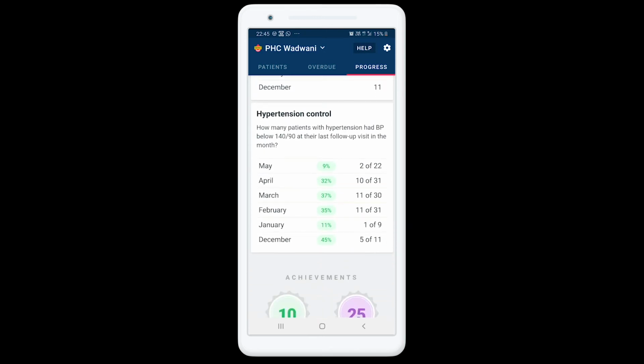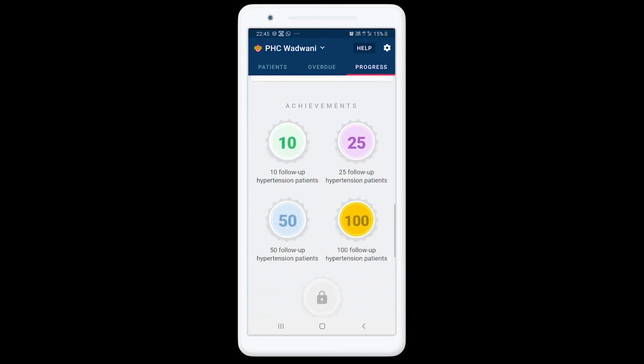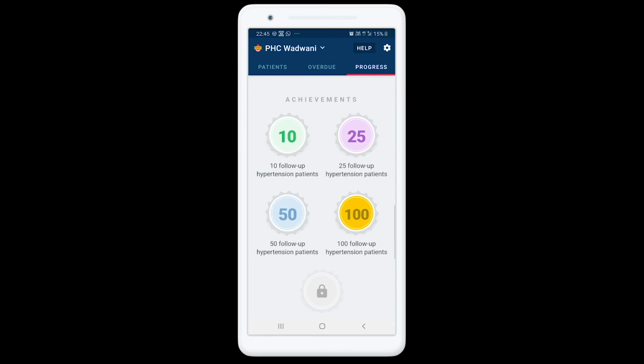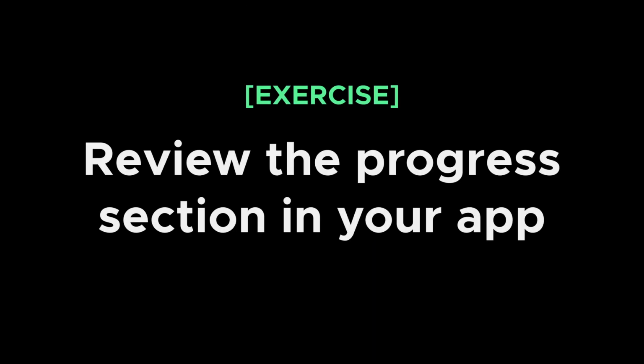Similarly, total follow-up patients, all time and per month. How good is hypertension control at your facility? And this is a fun feature. Every time your facility reaches a new milestone in seeing follow-up patients, you will unlock a new badge. Open the progress section in your app. Take a look at the different data that's available. Which data do you find the most useful? Is there anything that you do not understand?